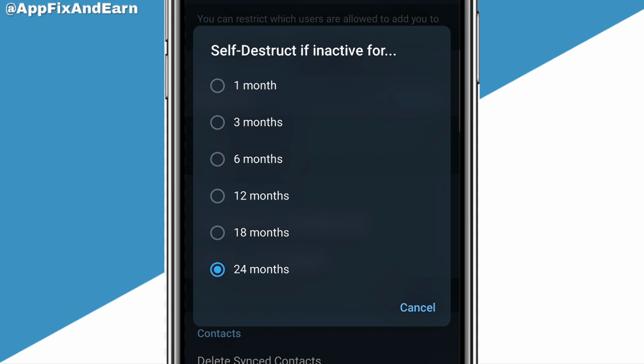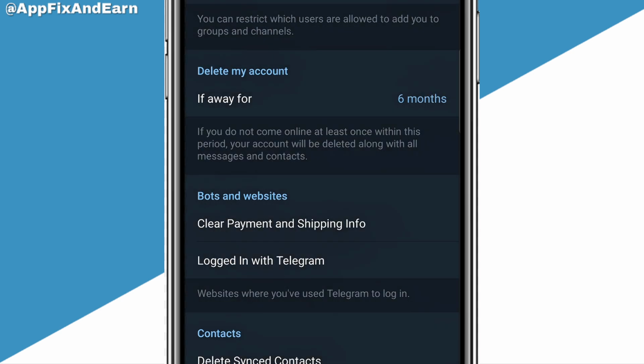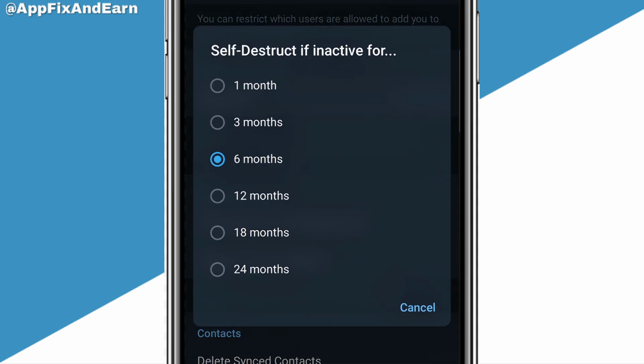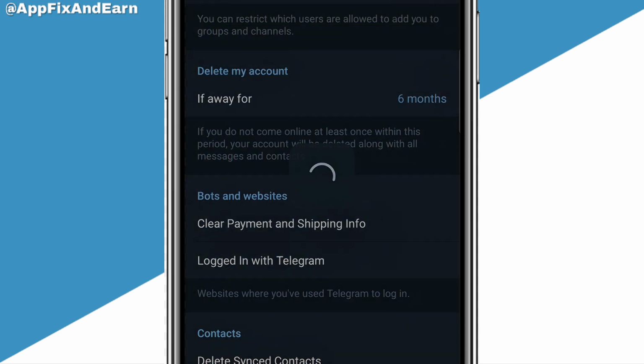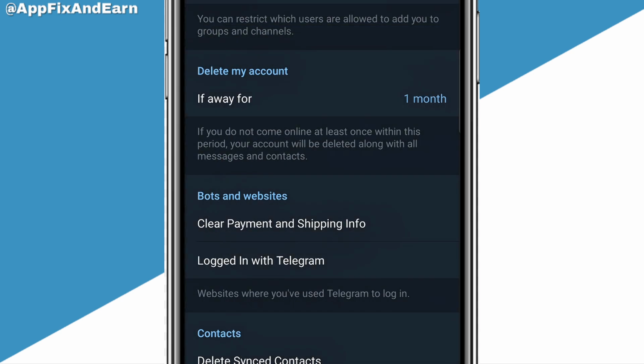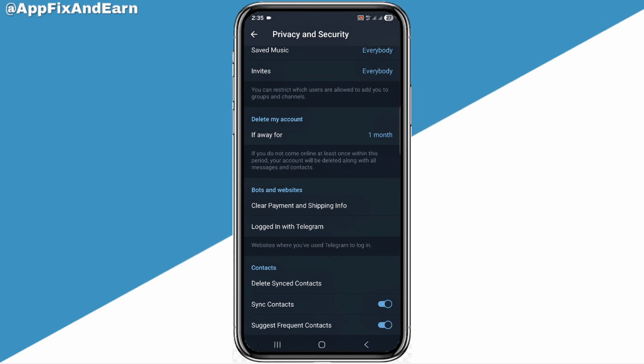self-destruct if inactive. Now what this actually means is that if you select 6 months, if you are not active on Telegram for 6 months, your account and all the messages on your Telegram is automatically going to be deleted. Now if you select 1 month, your account is actually going to be deleted after 1 month if you remain inactive on Telegram. So you can simply go ahead and change it to 1 month like this and delete the Telegram app from your device. Forget about the Telegram app, and after 1 month it is automatically going to be deleted.